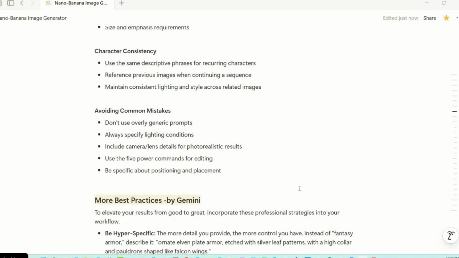Okay. Avoid some common mistakes, and don't use overly generic prompts. We've talked about that. Always specify lighting conditions, including the details for the camera for photorealistic results, use your 5 power commands for editing, and be specific about positioning.